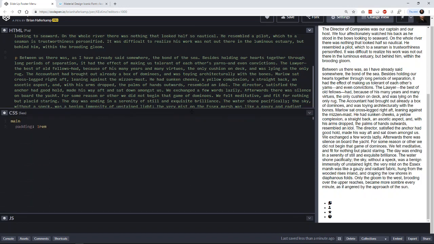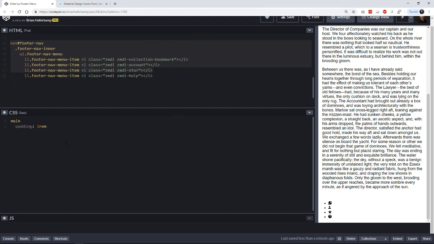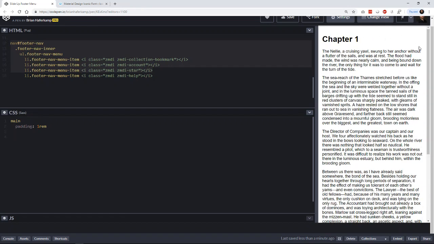So let's go ahead and just do the CSS for that. You can see I already have a little bit of padding attached to the main. That just keeps it off of the edges a little bit. And what we want to do is say footer nav.